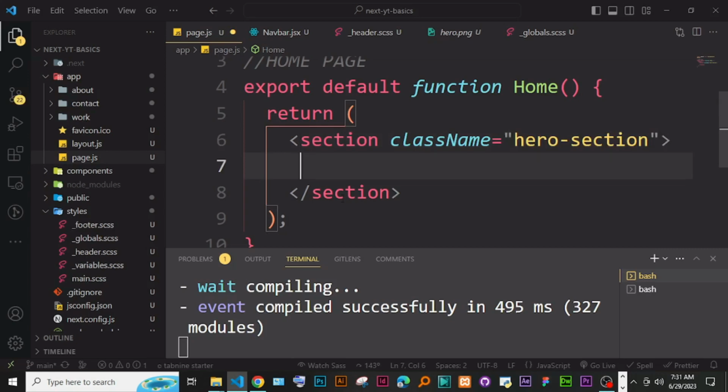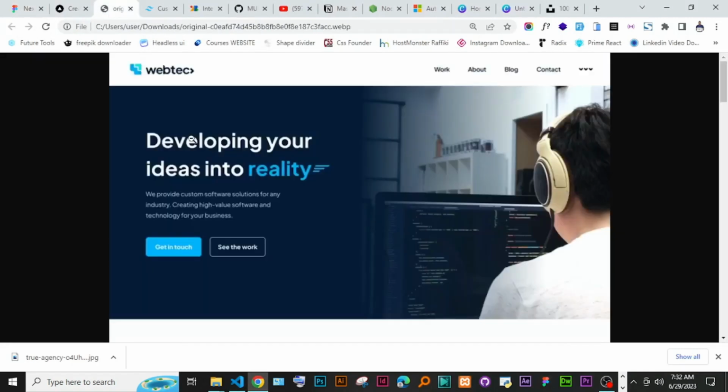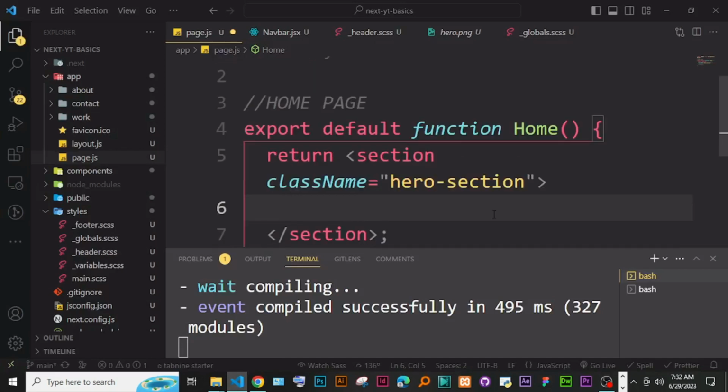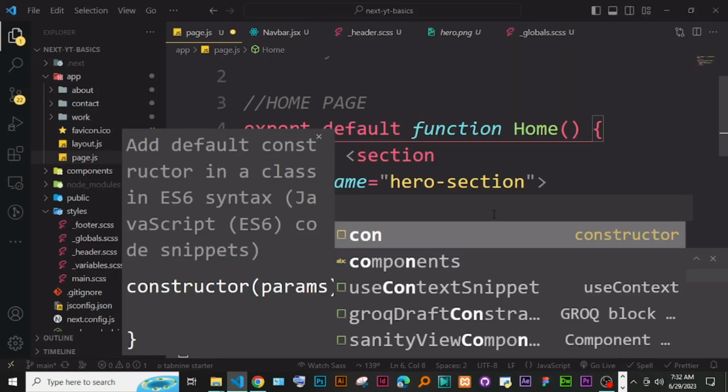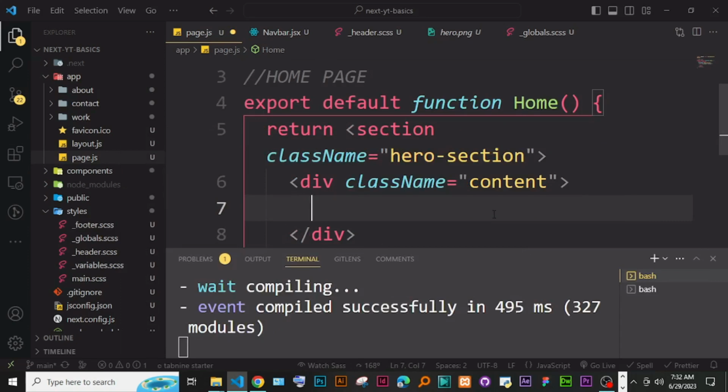Inside the hero section we have this content on the left side. It has three things: the title, the heading, the description, and the buttons. So we have this, and these buttons. So I can just come inside the hero section here, and I say, first of all, we have content, and inside the content we have h2.